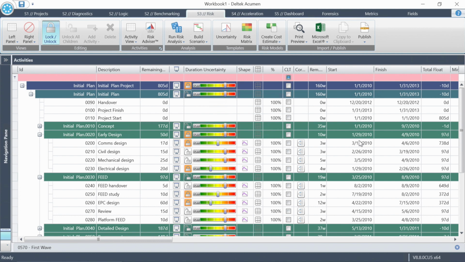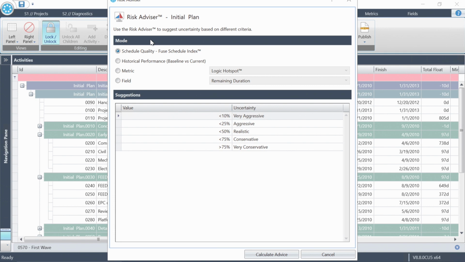One more thing before we go on to the next step. There is a risk advisor which can correlate your uncertainty settings to the schedule quality. This is my favorite. Historical performance of the project to date, or any metric or field that you may have calculated or set in your schedule. Let's ask for some slider advice based on schedule quality.